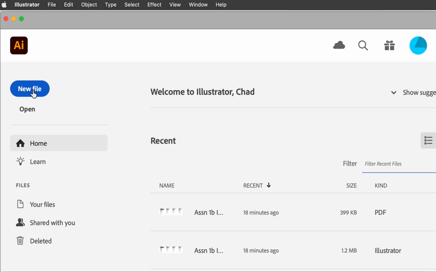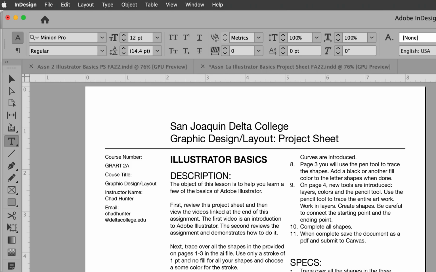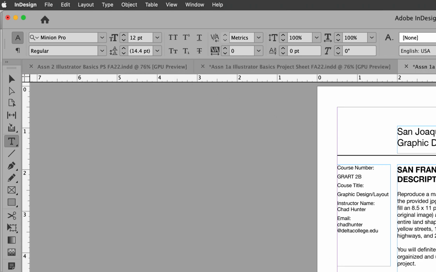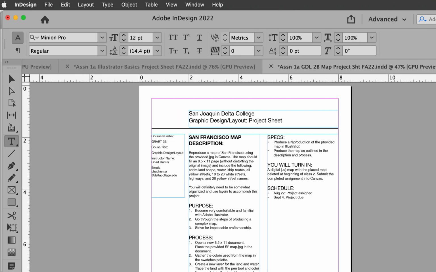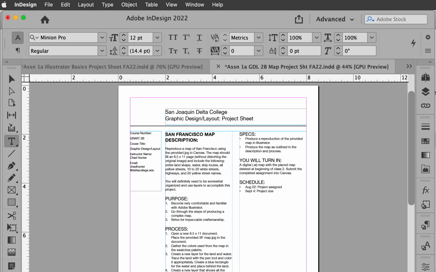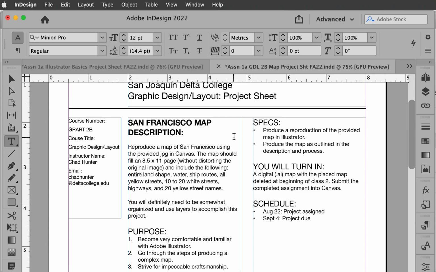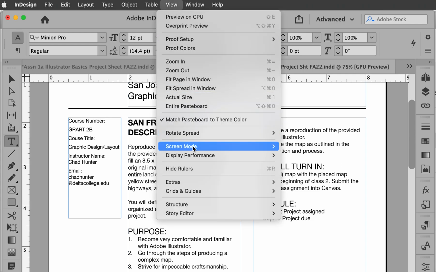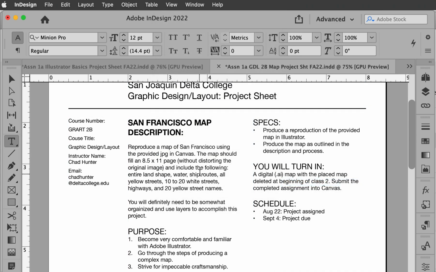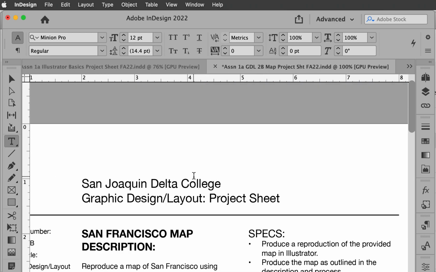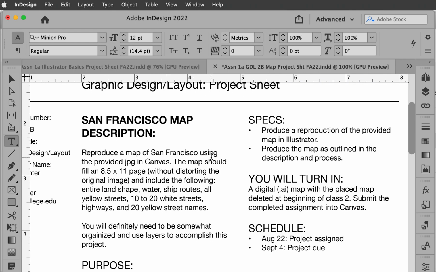So I'm going to get going by, let's see, why don't we go over the instructions first of all. So here they are. Let me frame it just a little bit easier to see. Okay. Reproduce a map of San Francisco using the provided JPEG that I have in Canvas.